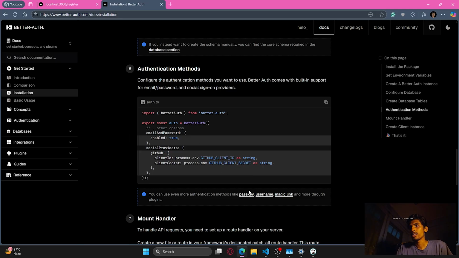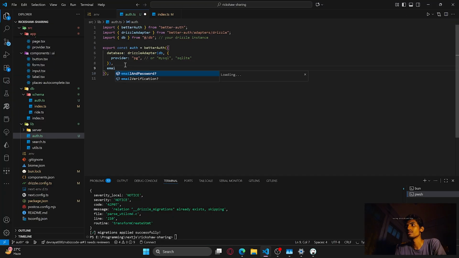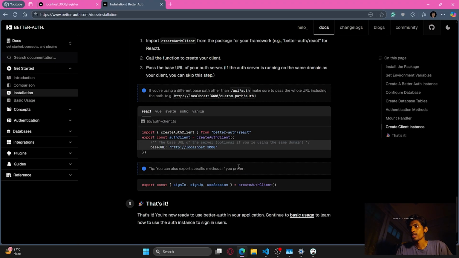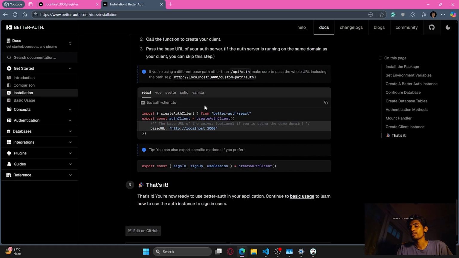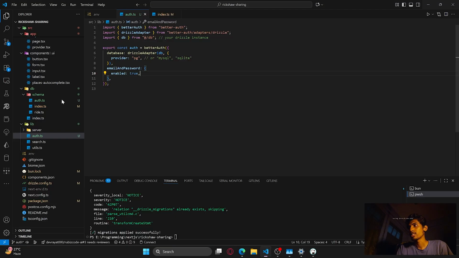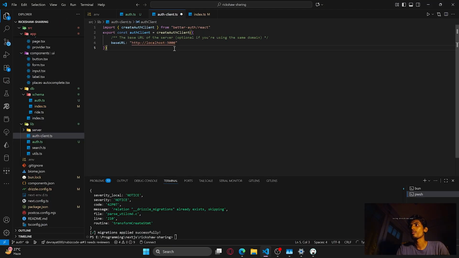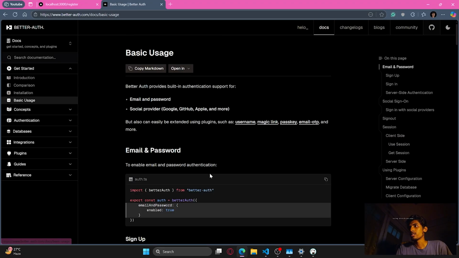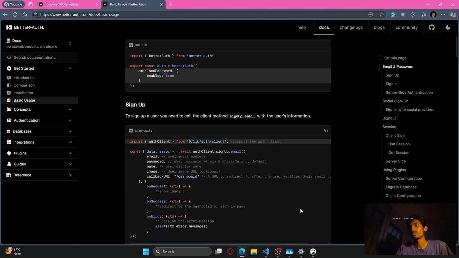Now we have to enable email and password auth. So let's go ahead. That's done. Okay, now we have to create a Better-Auth client. What the client does is it gives you some client-friendly APIs to authenticate and send requests from the client. So we're gonna create this client. I'm gonna copy it. Create. Next, we're gonna go to the basic users. I think we're all set.